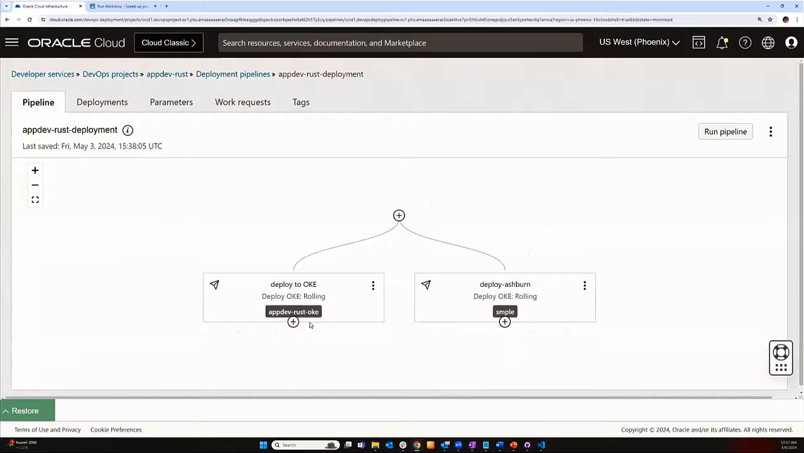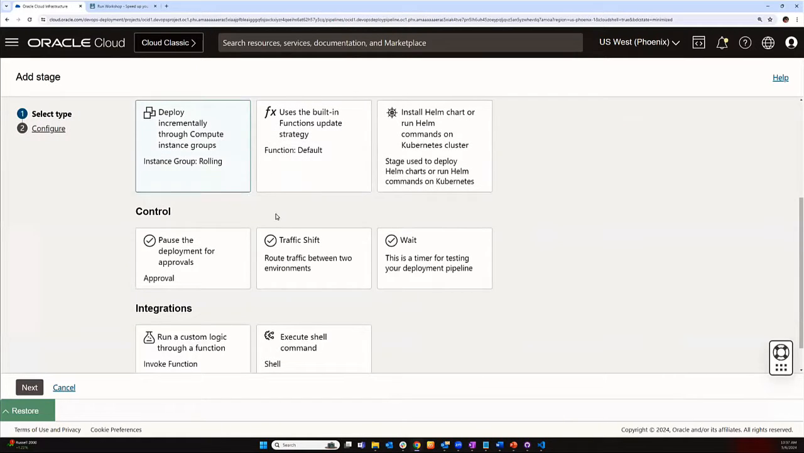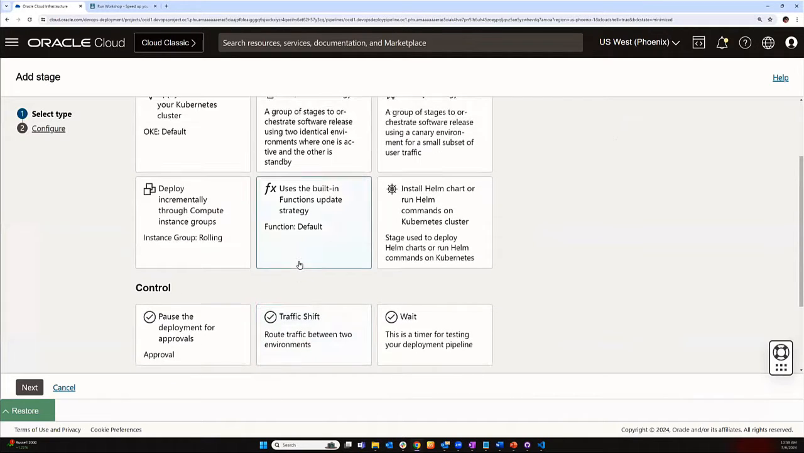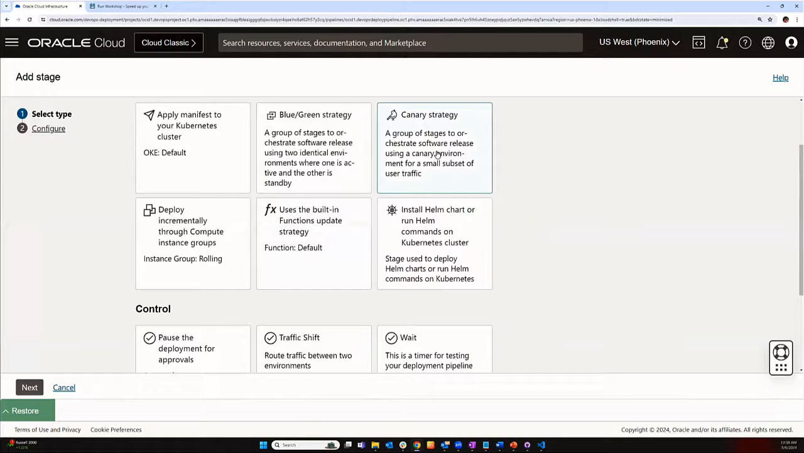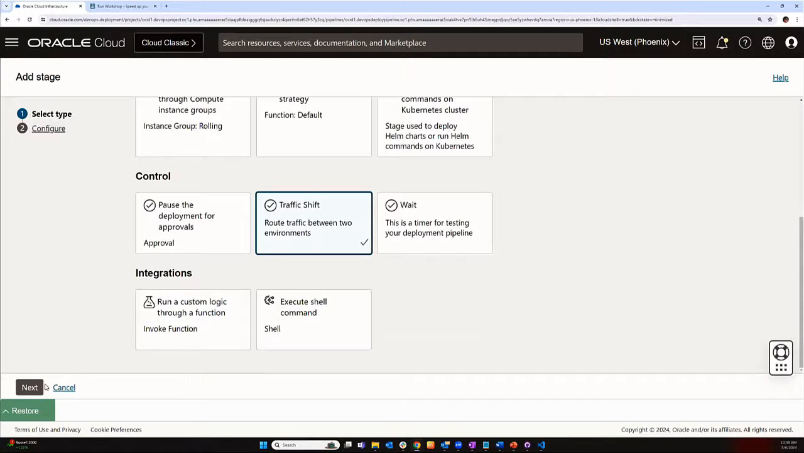Now, if we wanted to add a little bit more functionality, this is a very basic example, as I'm sure you'll all agree. I can add a new stage here. Once I've done my deployment, I could add a traffic shift. So we've just deployed to two different clusters. Maybe the Ashburn cluster is my canary, so to speak. Now, that's not to say we don't have a canary. But in this case, I've chosen a different approach. I'm deploying to multiple clusters simultaneously.